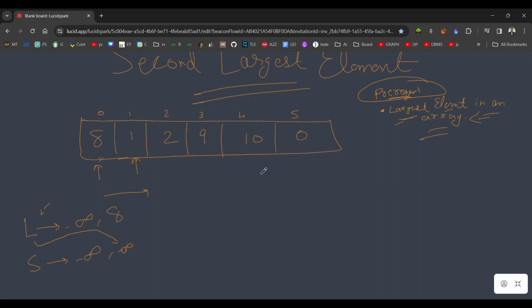Is 1 greater than 8? No, that's not the new largest element. 2 is not the new largest element either, because 2 is lesser than 8.